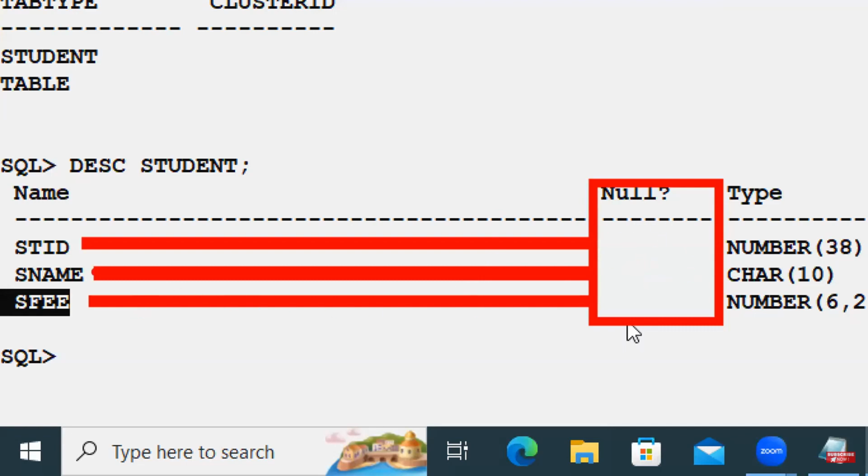Now, let me come out and see here. The student ID column: at the time of designing, which data type did I take? Integer, the int data type. But can you find out which data type is there here? Number, with size 38. I already said, if I'm using int, your Oracle server automatically converts it into number, and with size 38 digits I can store numbers in this STID column.